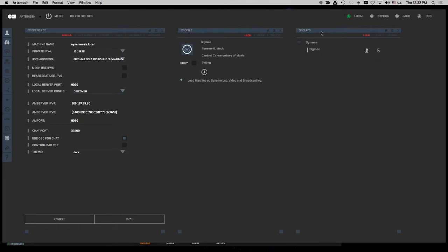This is the groups panel, this is the profile panel, and this is the preference panel. This is the blue control bar to open and close the panels.